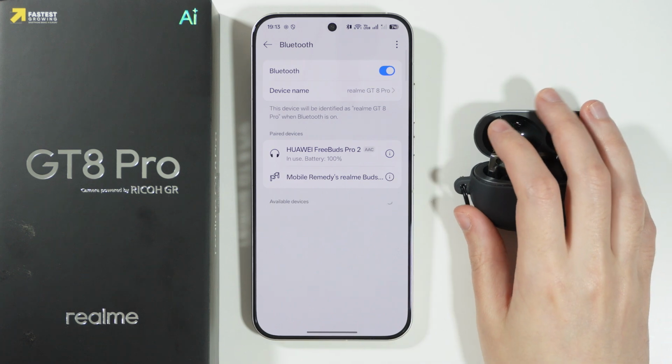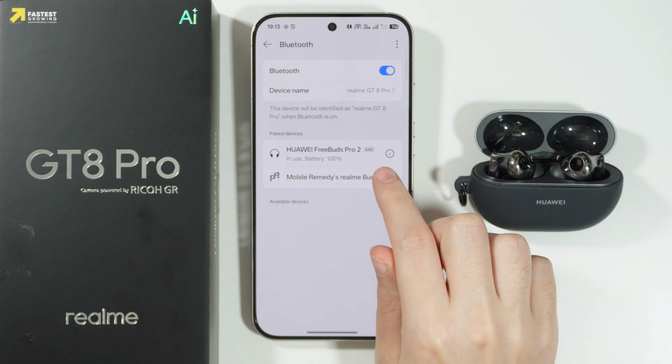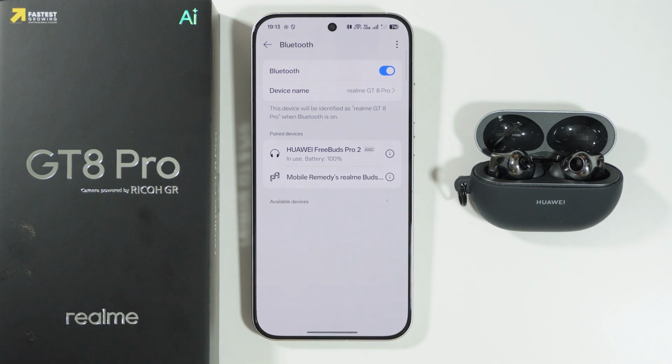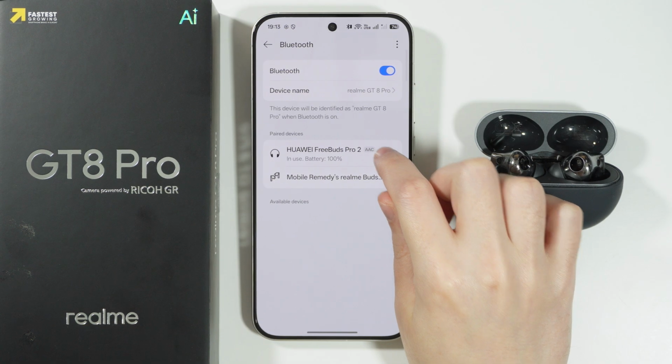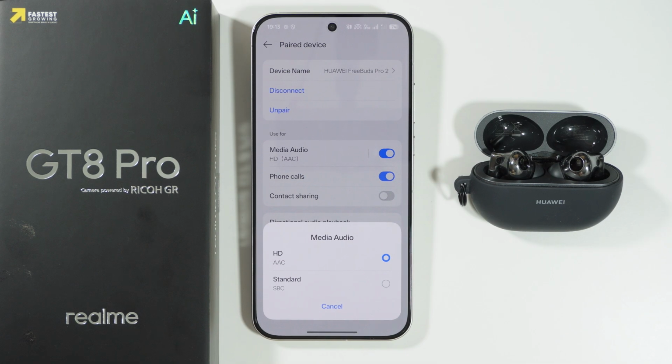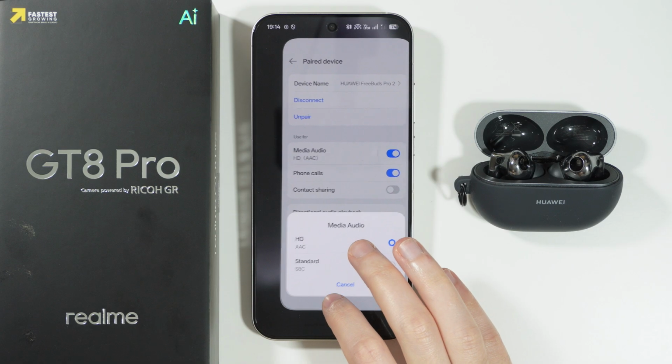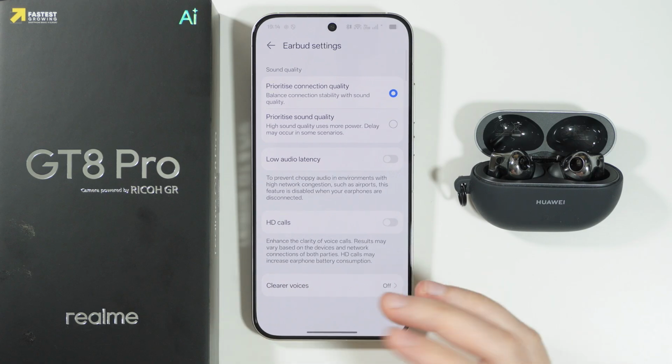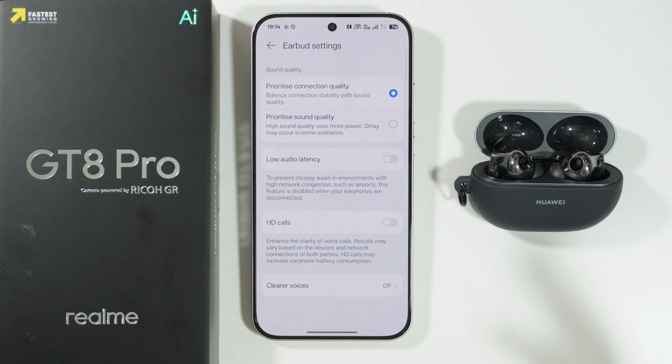Let me show you how we can fix the missing LDAC or LHDC option in Bluetooth settings on the Realme GT 8 Pro. So if you go to the settings of your Bluetooth device and you open the media audio option and you do not have LDAC or LHDC, the reason you are missing this option is probably due to an app that you may have installed for your Bluetooth device.